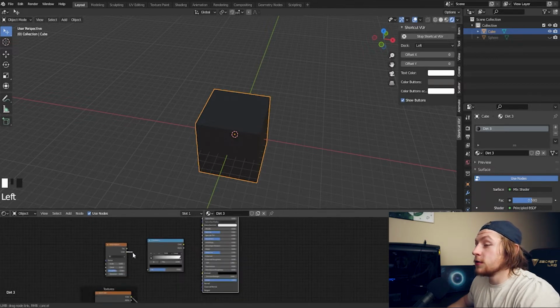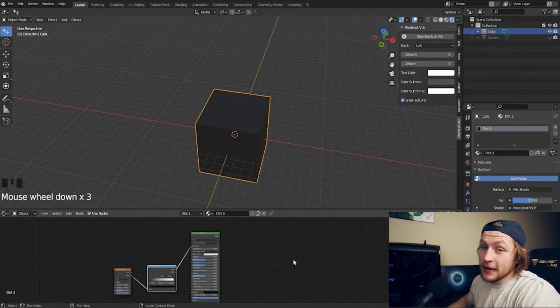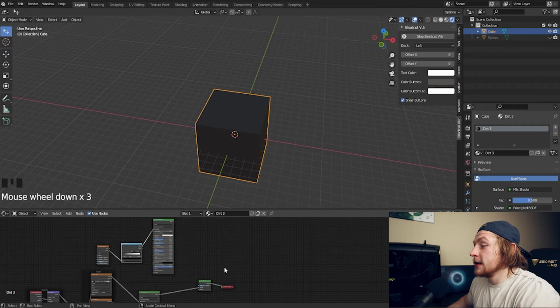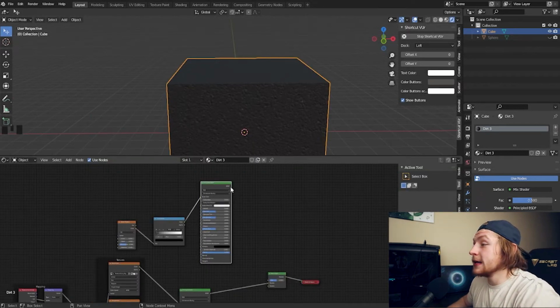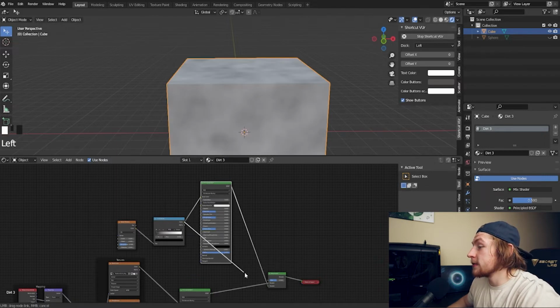Now plug in the color of your noise texture into the factor of your color ramp, and the color of your color ramp into the base color of your principled BSDF. And now plug your principled BSDF into the bottom socket of your mix shader node. And then come over here and plug your color ramp into the factor of your mix shader node.